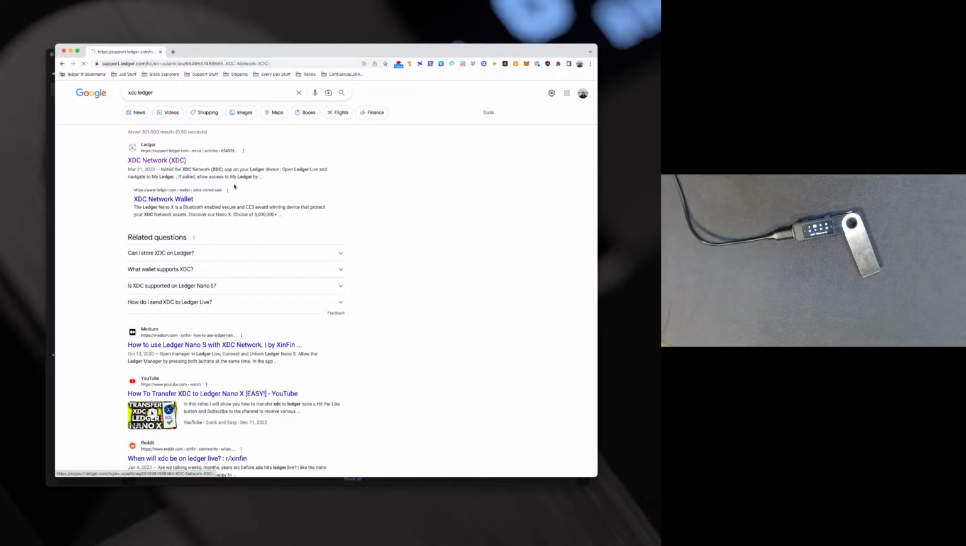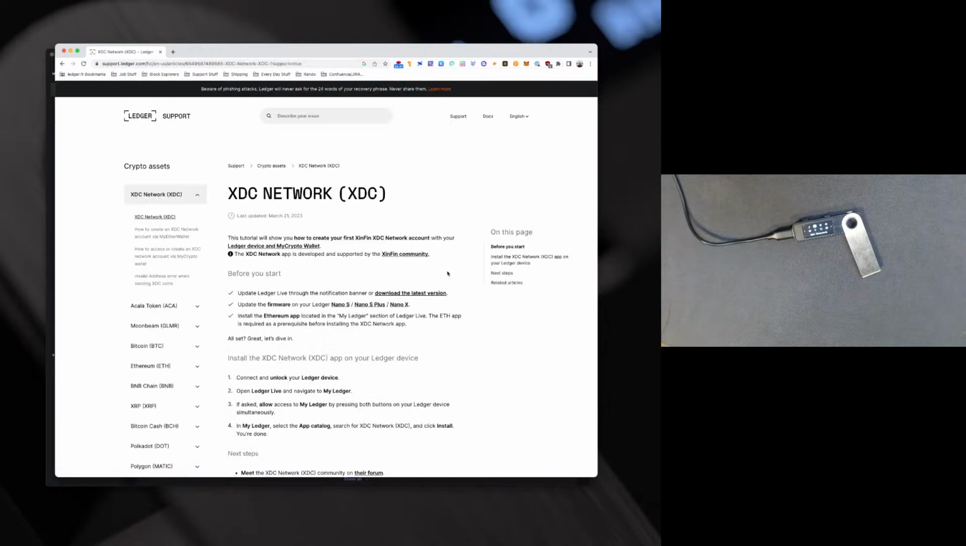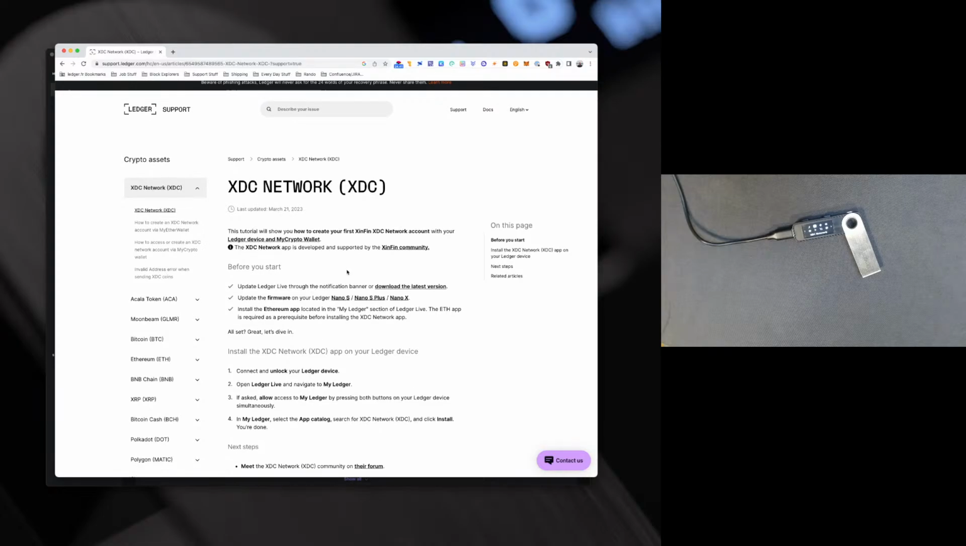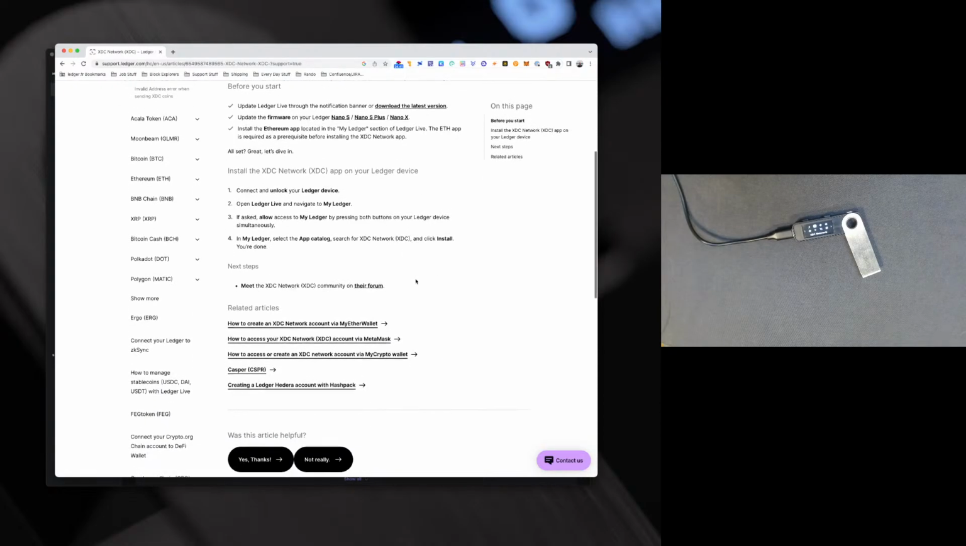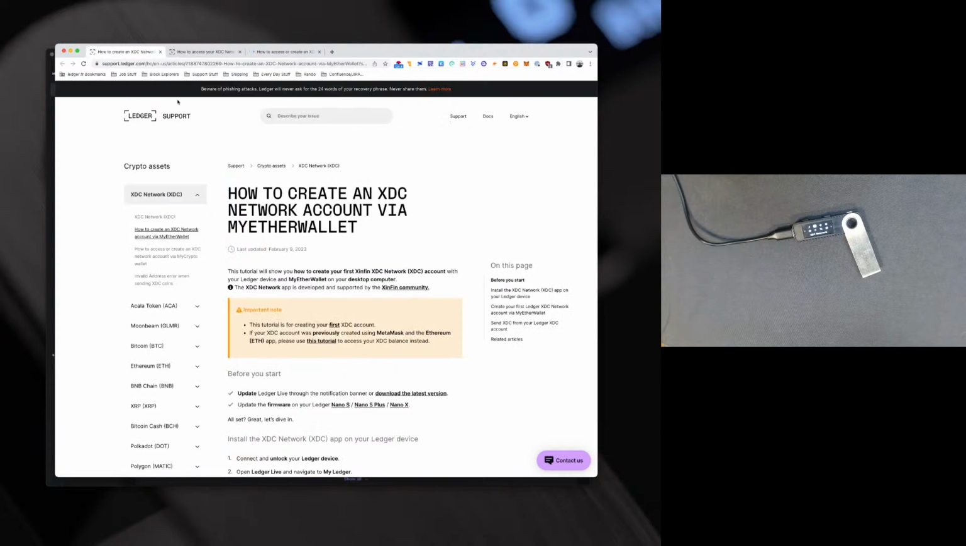Find the right support article for you. All right, and it's saying this is the one from My Crypto Wallet. Okay, cool. So if you scroll down, this is the first one that popped up. We also have: you can create your XDC account with My Ether Wallet, or access your XDC account via Metamask, or access or create your XDC account with My Crypto Wallet. We're going to open up all three of those.